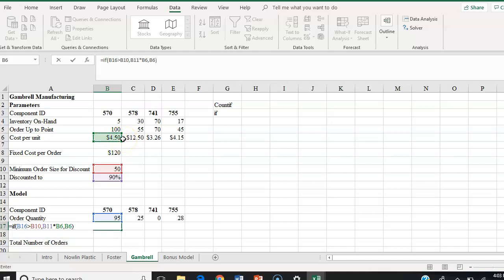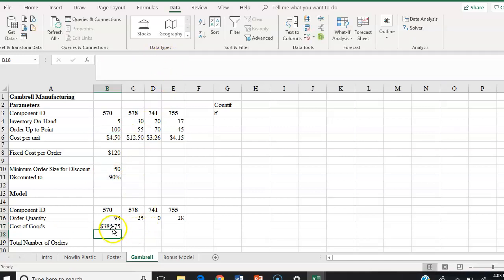Okay. So what this does now is help you decide whether it's going to apply the discount or not. We still have to multiply that with the order quantity, which is 25. So I'm going to close the function's bracket and multiply it with the order quantity and press enter. So now you see, because our order size was above 50, it's 95, which is above 50. So we got a discount, and previously our cost was coming up to $427, but because of the 10% discount, our cost has been reduced.